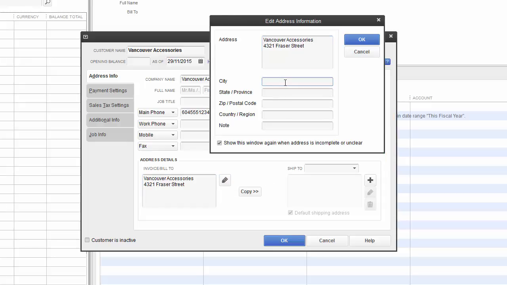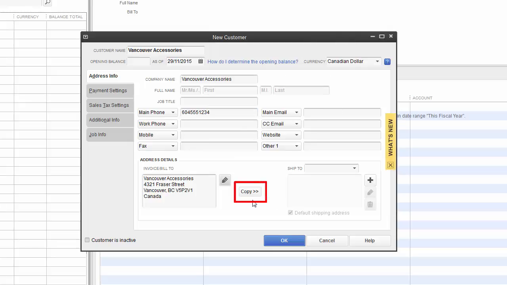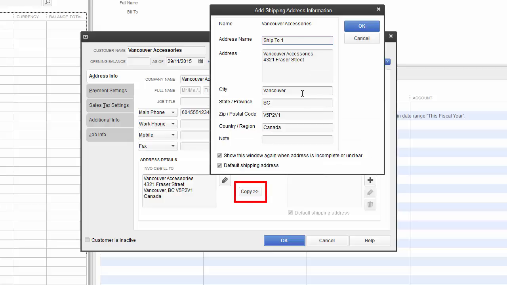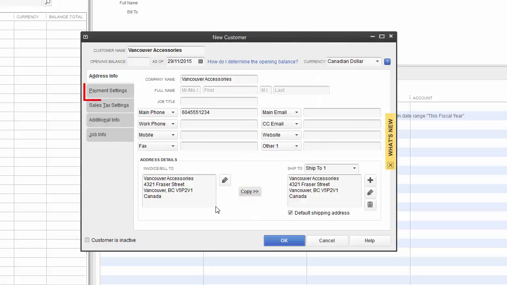We'll add the city, Vancouver, province, BC, postal code, and we'll add a country because we're working with multiple currencies with this company. And we'll choose OK and copy to copy that to the ship to address. And we'll edit some payment settings.